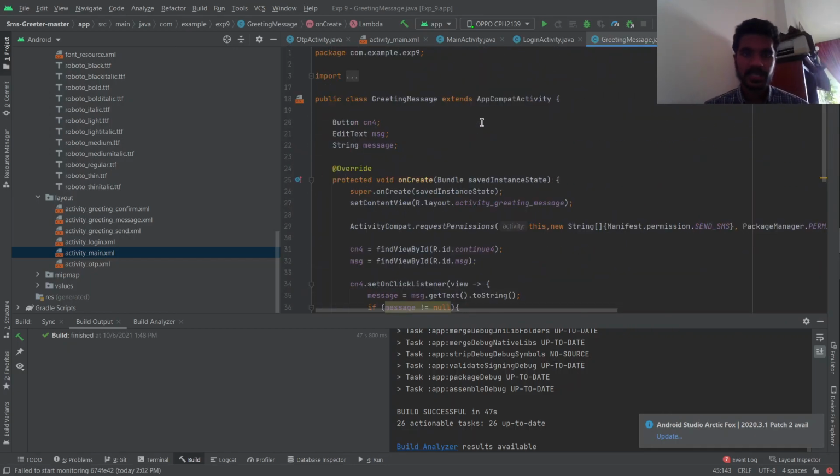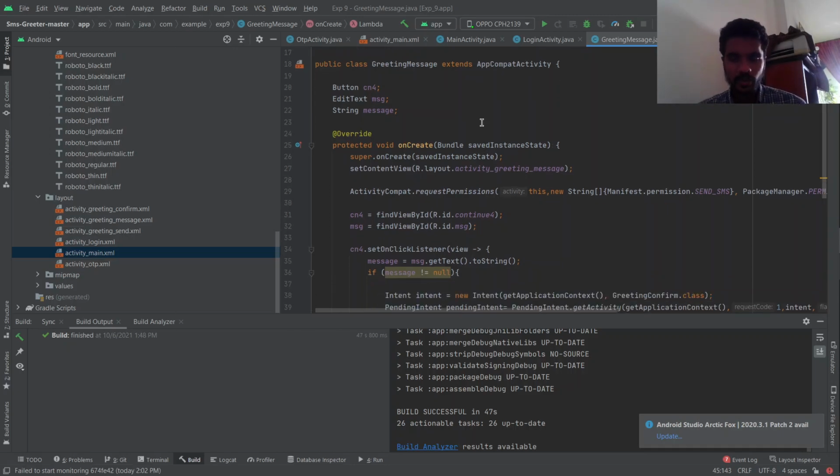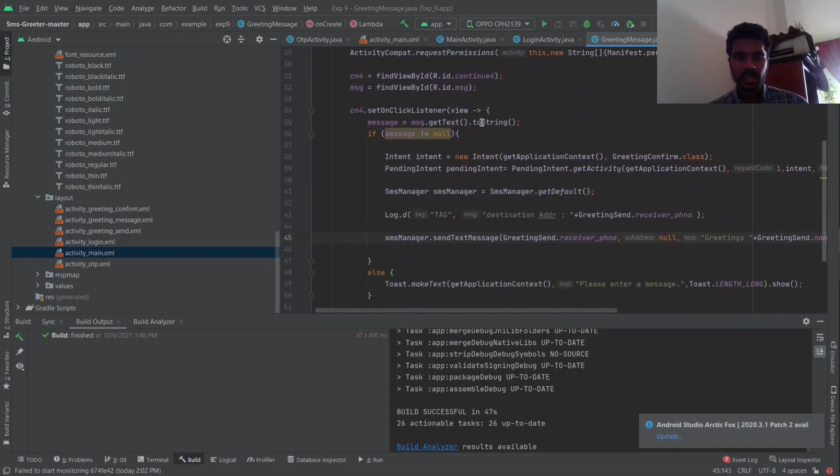Now we go to the greetings message. In the greetings message, we are going for button CN4, edit text message, and then string message. We are again asking for a permission, because after we type a greetings message, the app needs permission to send an SMS to a phone number that is present in the contact list, or any new number that is not present in the contact list. So CN4 we find by ID, and message we find by ID. Then CN4 set on click listener.